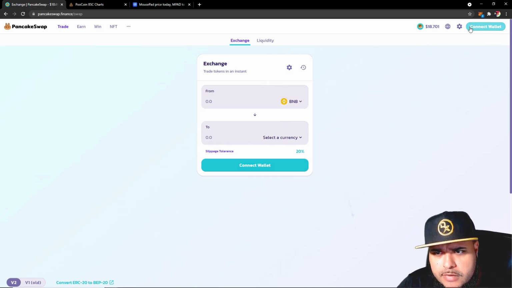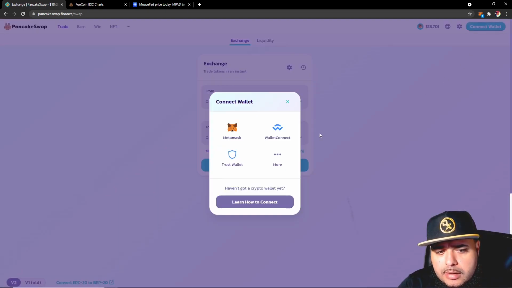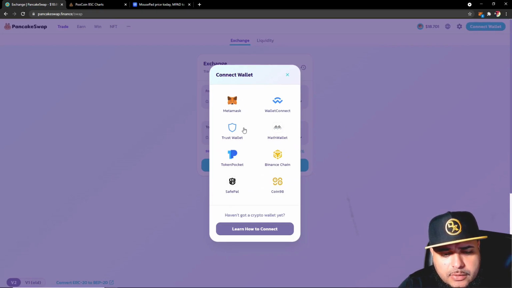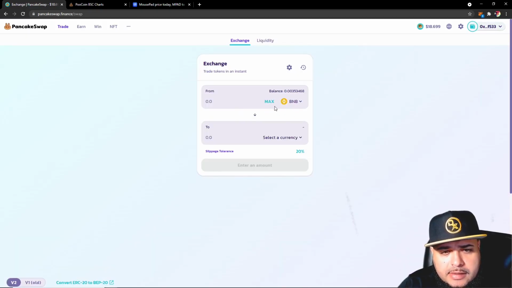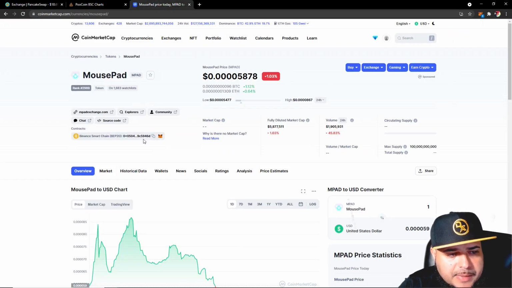So what we're going to do is go up to connect wallet, all right? And I'm using MetaMask, but of course you can use any of these. You just connect it, all right? So I'm going to go to MetaMask, right? So it shows my balance here. Let's find a project. Let's use mousepad since I have it up.